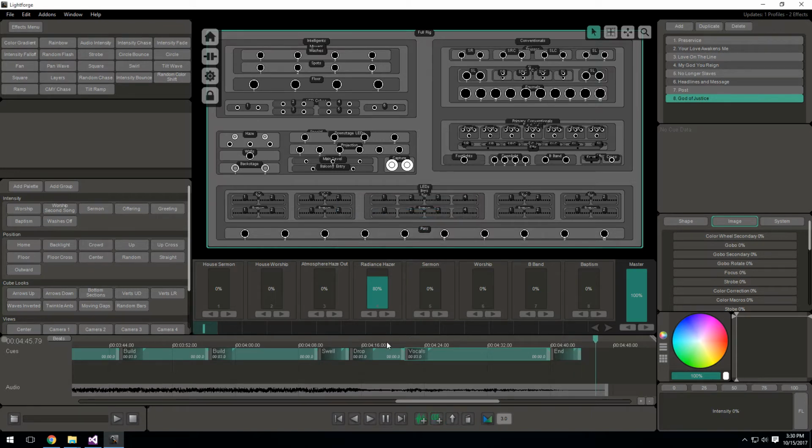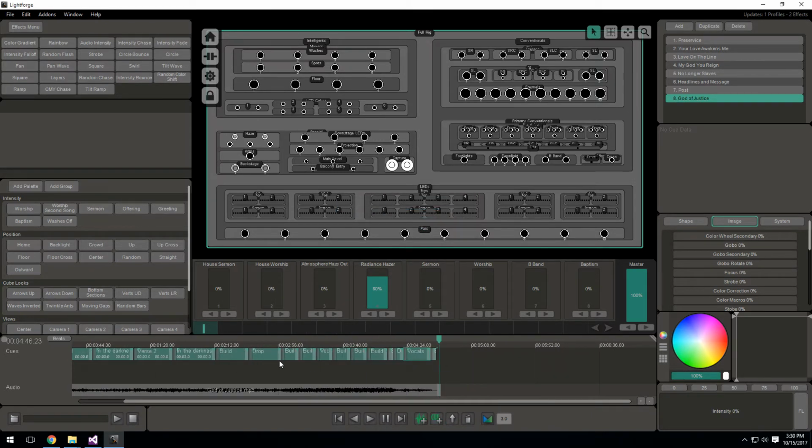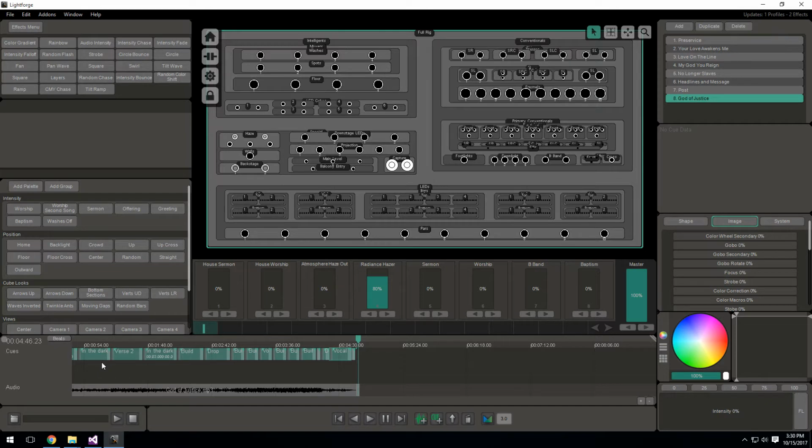All right. So at this point, I have the basic outline of my cue list for this song, and you notice I didn't go through and add in any actual lighting cues in here. This is just the skeleton, the framework for this, and we'll go through and start filling this in now.